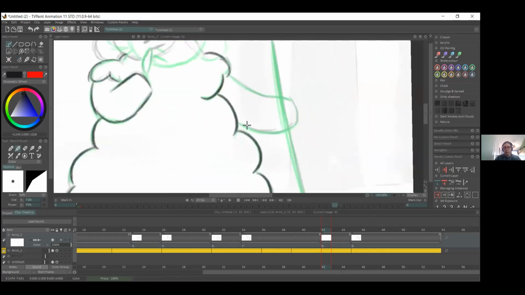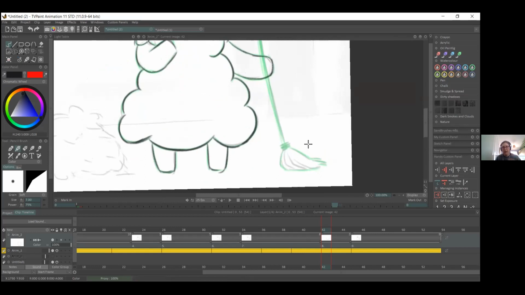So again, I'm just redrawing the body just because this is pretty much still. If you want, you can lean her the other way, but we just want to focus on the head and the thinking.